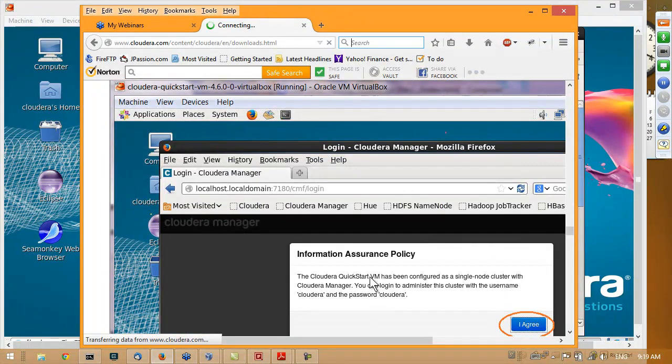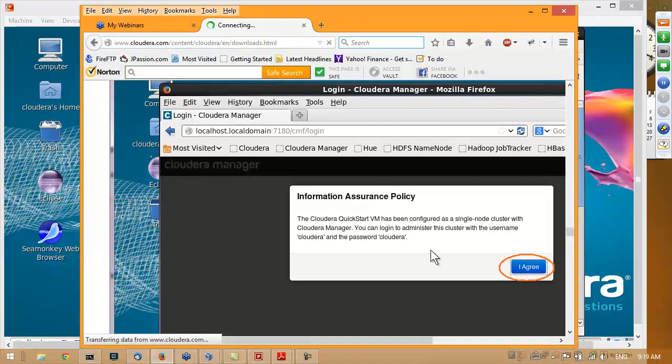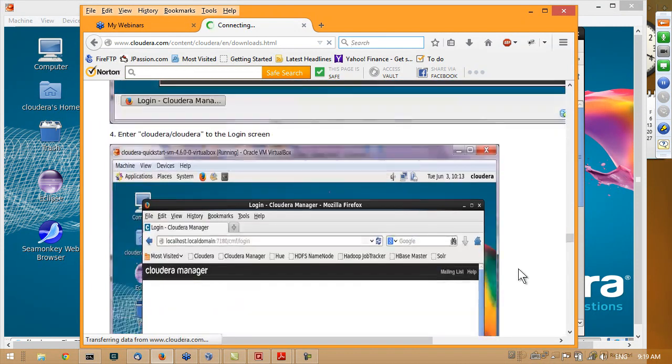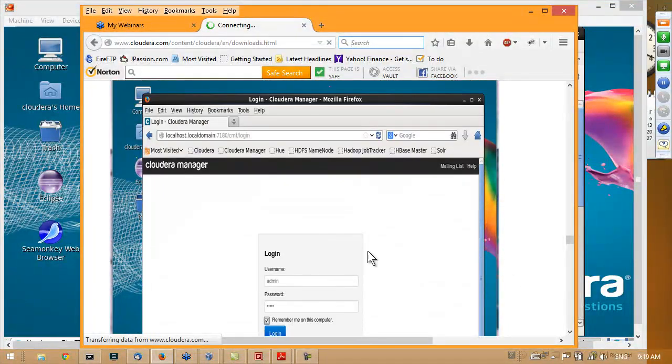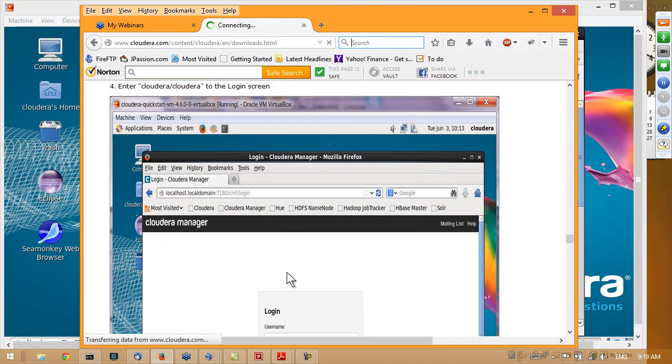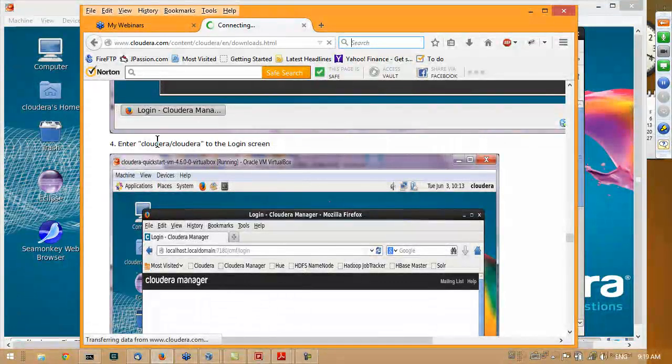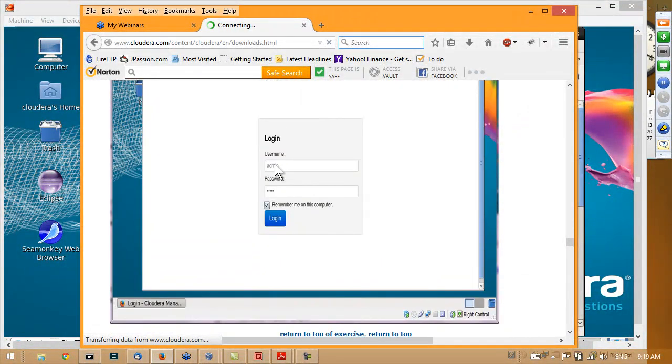It might ask you to log in. So the information assurance policy, then click I agree. And then it's going to run the Cloudera Manager. It's going to display Cloudera Manager. First you have to log in. You have to enter Cloudera and Cloudera. Those are the username and password for the login screen. So this picture is incorrect.